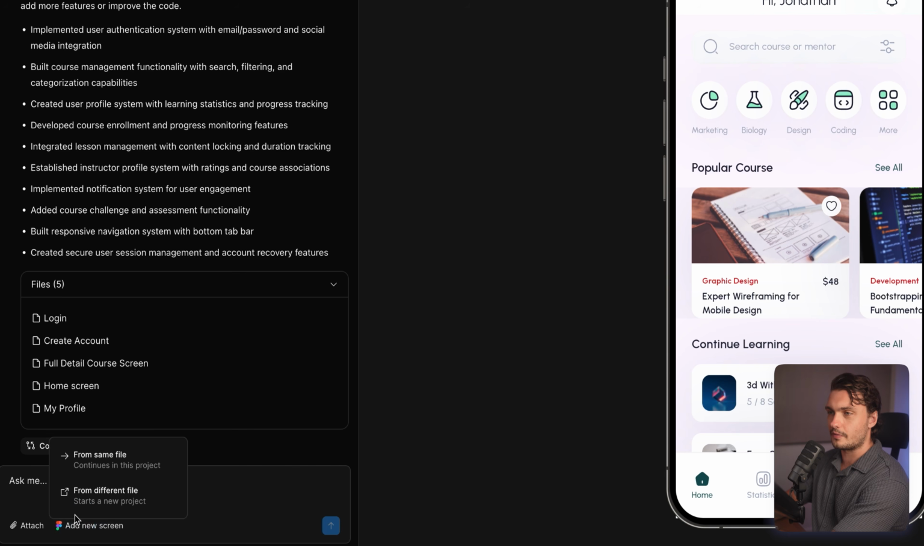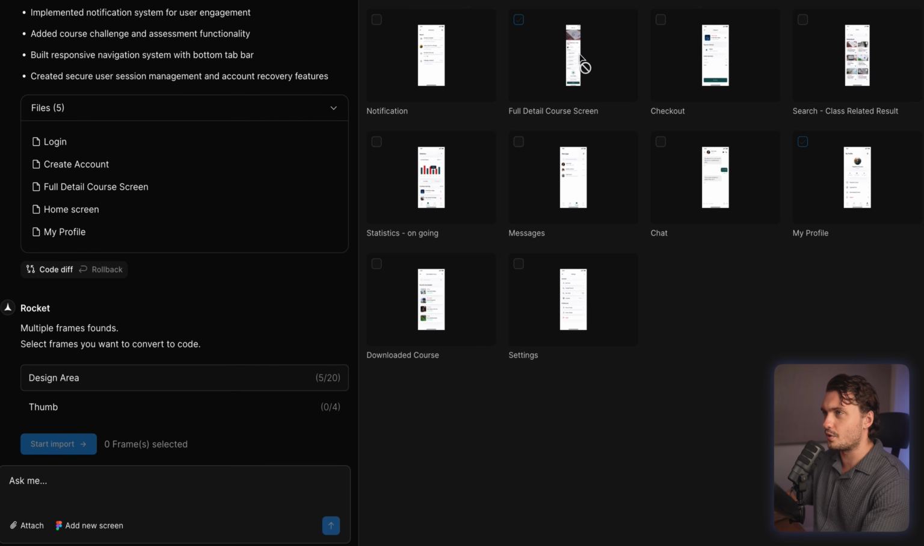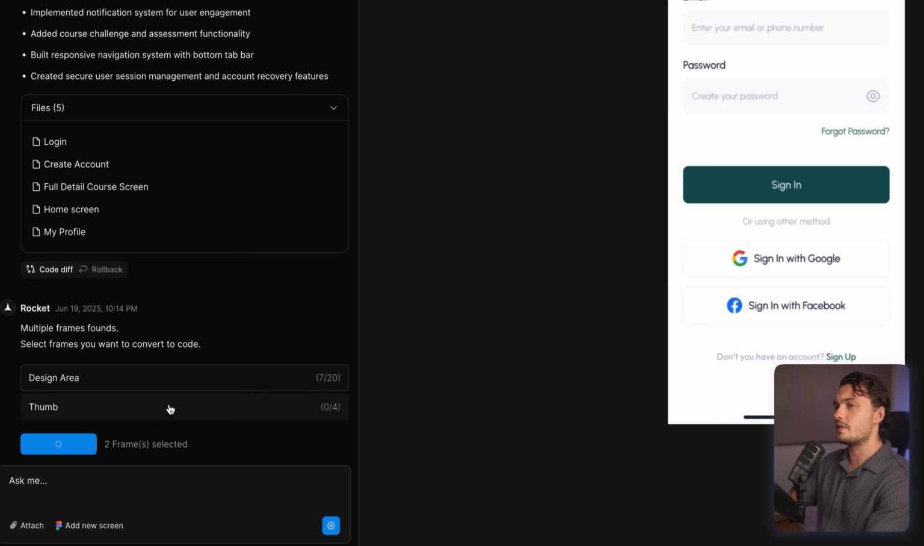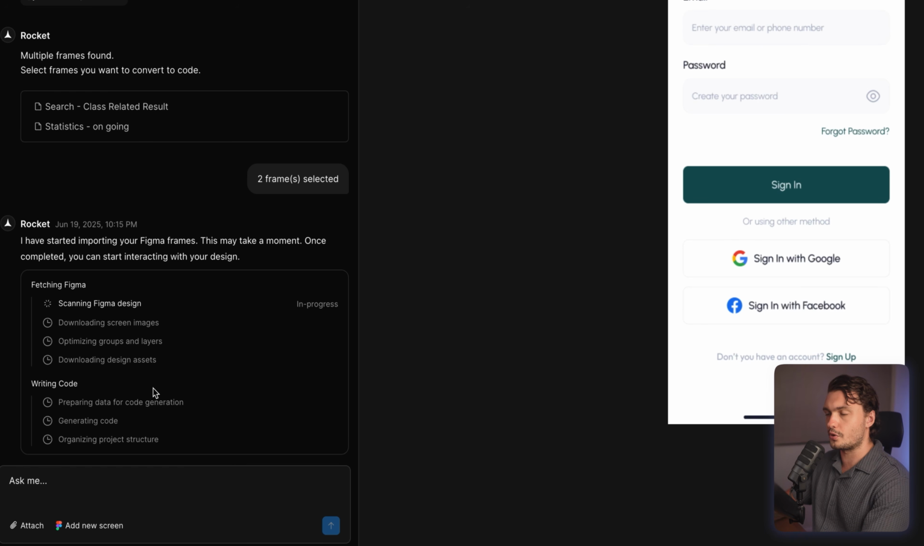We can click on the button here, and to make sure that we're still working in this file, we can click on the button here and make sure that we choose from the same file to add another screen here. If you click here, we'll actually start a new project. So if you want to import to this project, make sure to click this top button. It will show us here the screens that are already imported. So let's say we also want to add statistics and we want to add the search class related result. Click Start Import here on the left, and now these extra screens will start importing as well.